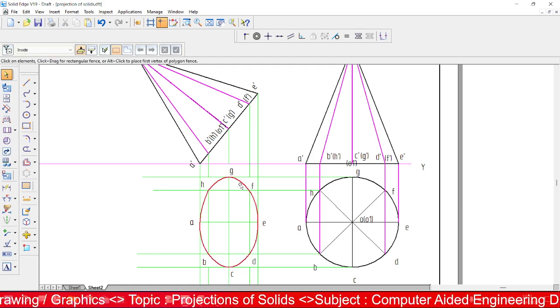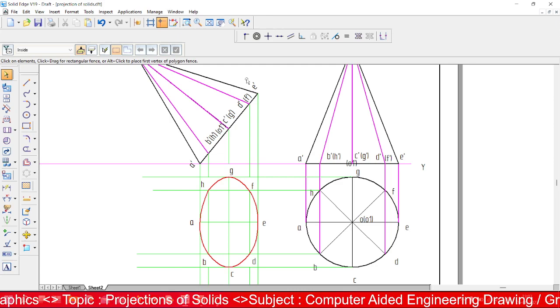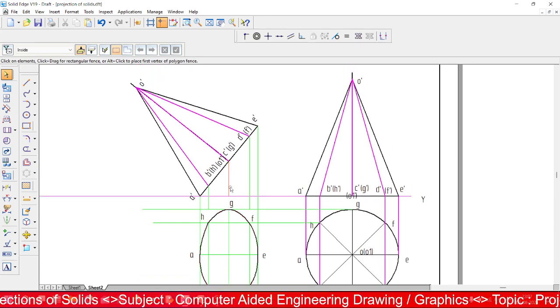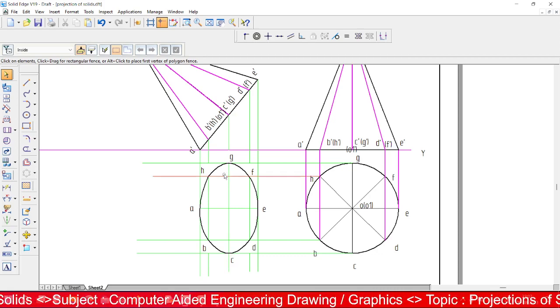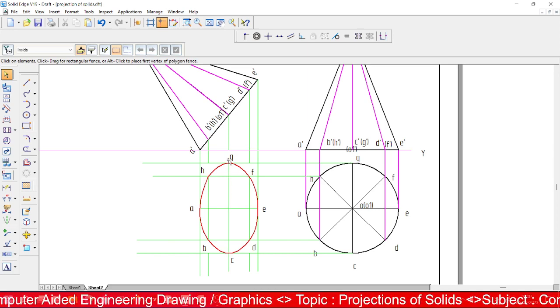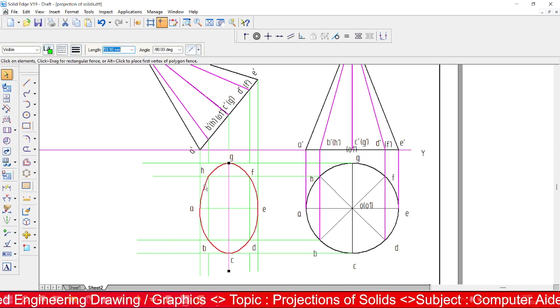Okay. So now certain portion of this ellipse is hidden here, because as you are going to look from the top here, so up to the quadrant points of G as well as C, it is clearly visible, and from this portion, that means from left side portion about this line, it is hidden here.